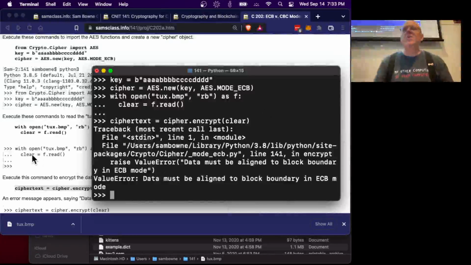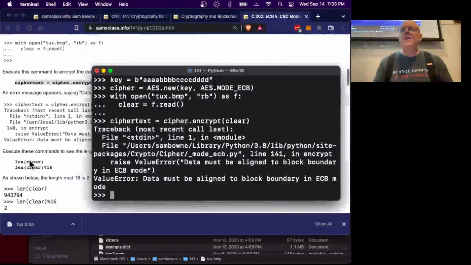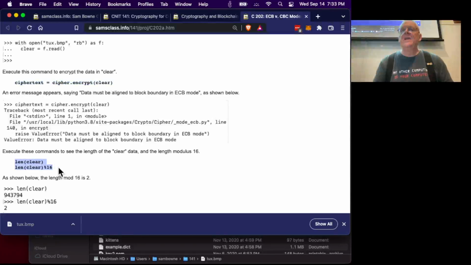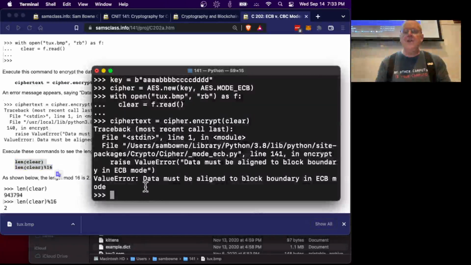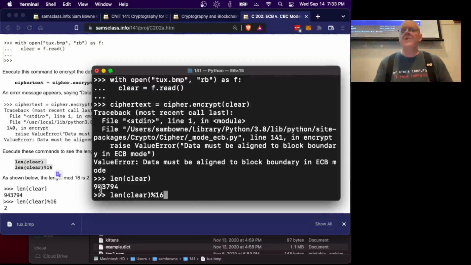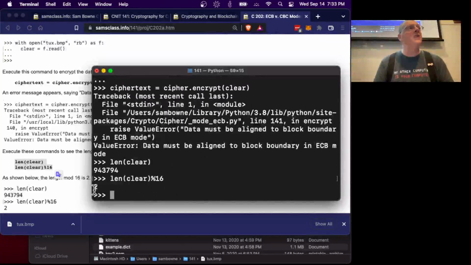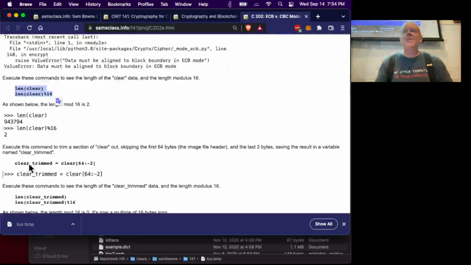So I want to encrypt only part of the data. Now I can find out what's going on with the length here. The length of it is this thing, 943794, and if I take that modulus 16, it's 2 bytes left over. So I have an integral multiple of 16 and an extra 2 bytes. So what I'm going to do is I'm only going to encrypt this portion of it.